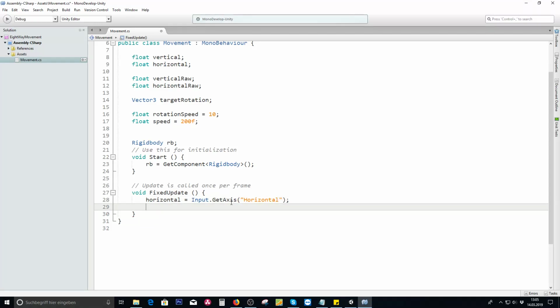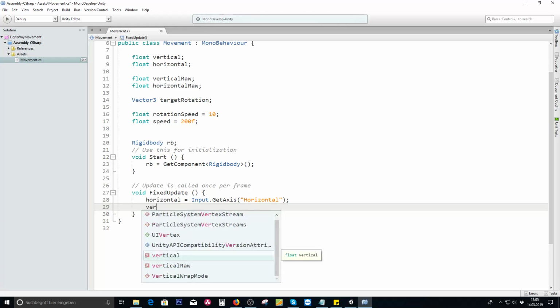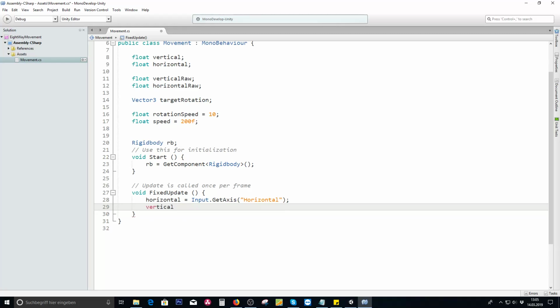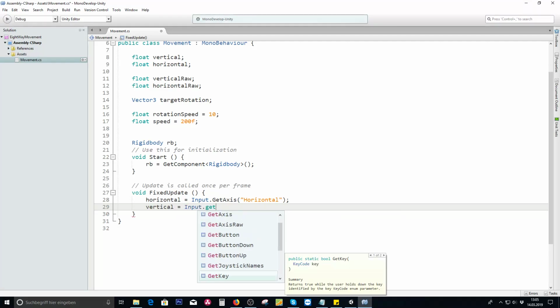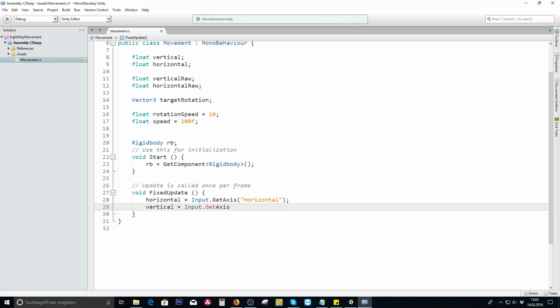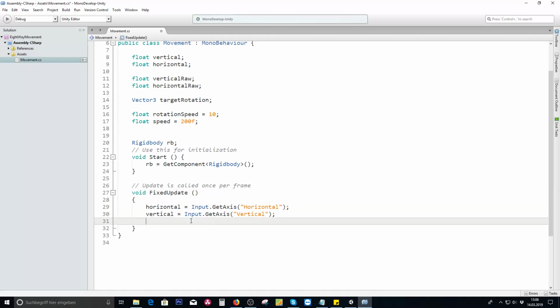You can copy and paste that, or you just write everything new, because we need to do the same for the vertical axis. So vertical is going to be equal to Input.GetAxis, in quotes Vertical, with a big V at the beginning. Make sure everything is 100% correctly written down, otherwise it might not work or just doesn't act as it should.